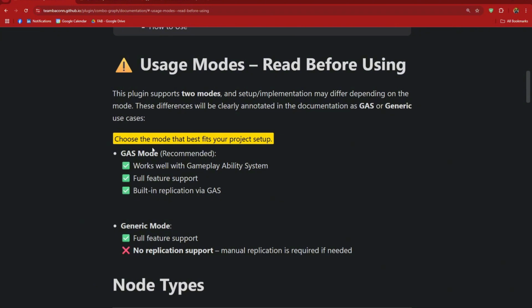If your projects are using Gameplay Ability System, or GAS for short, make sure you are using this mode. Or I will recommend you change to using Gameplay Ability System as your gameplay system. If you are not planning to use GAS, you can use the generic mode. It also supports full features, but it does not support replication. You have to make your own replication system if you are making multiplayer games.